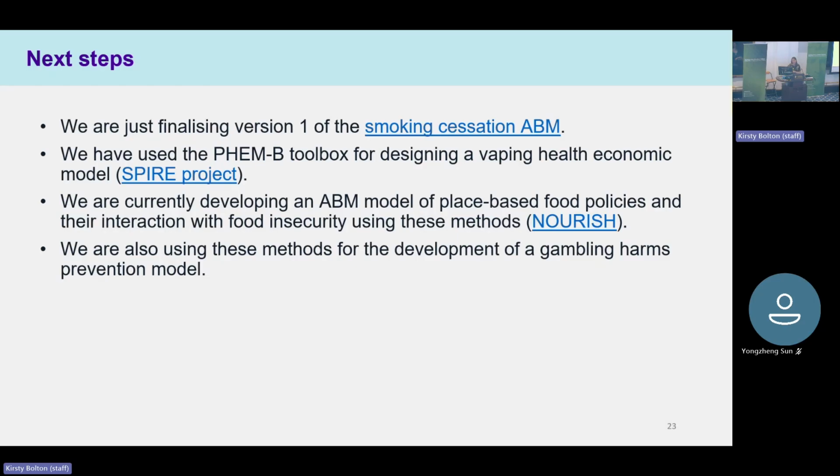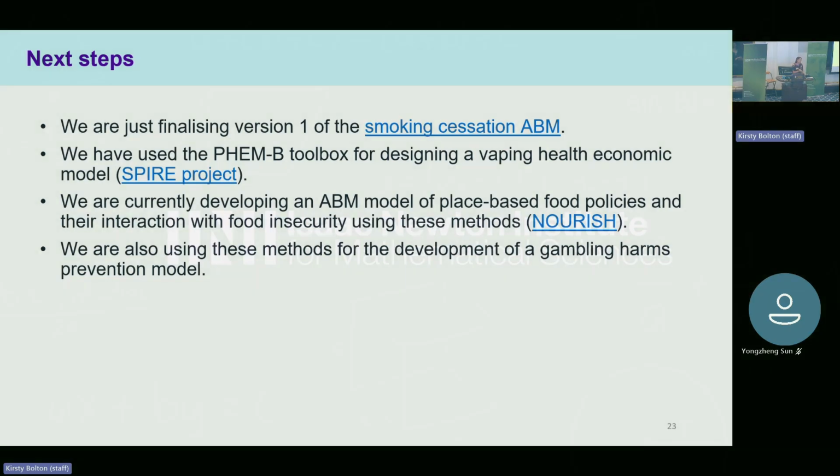We're currently developing an ABM of place-based food policies and their interaction with food insecurity using these methods. And we're also using these methods for the development of a gambling harms prevention model. So we're trying to develop a set of models using this.